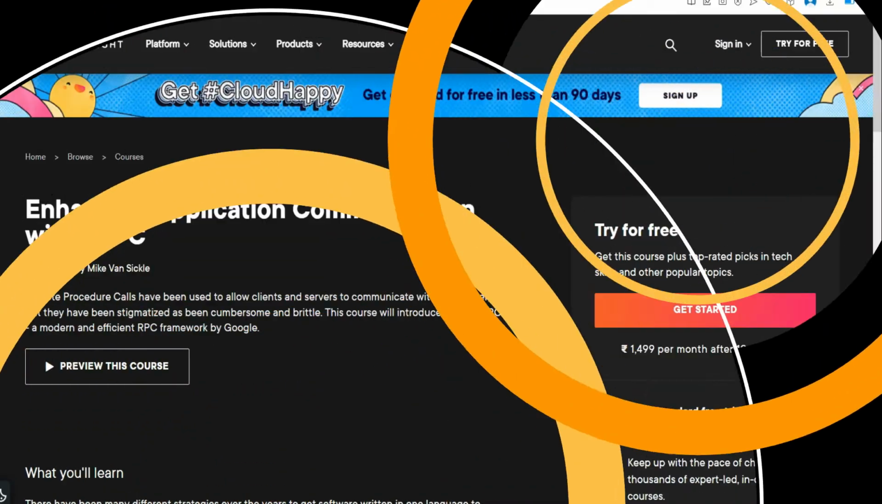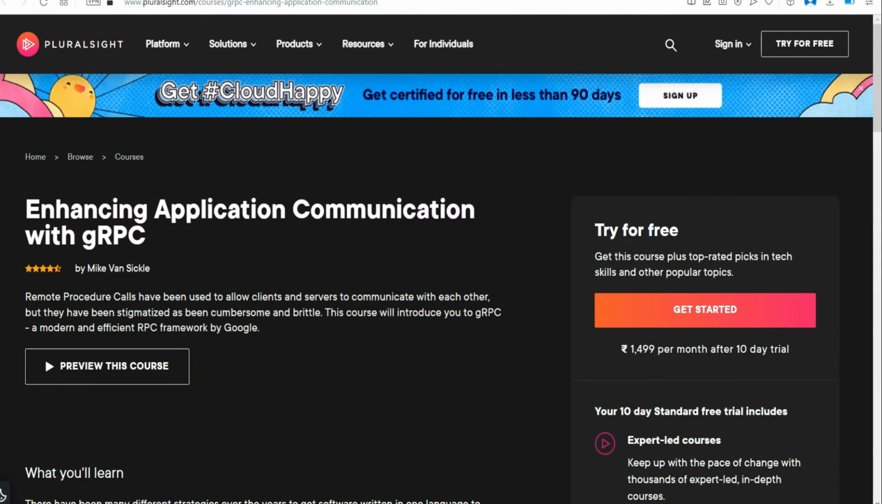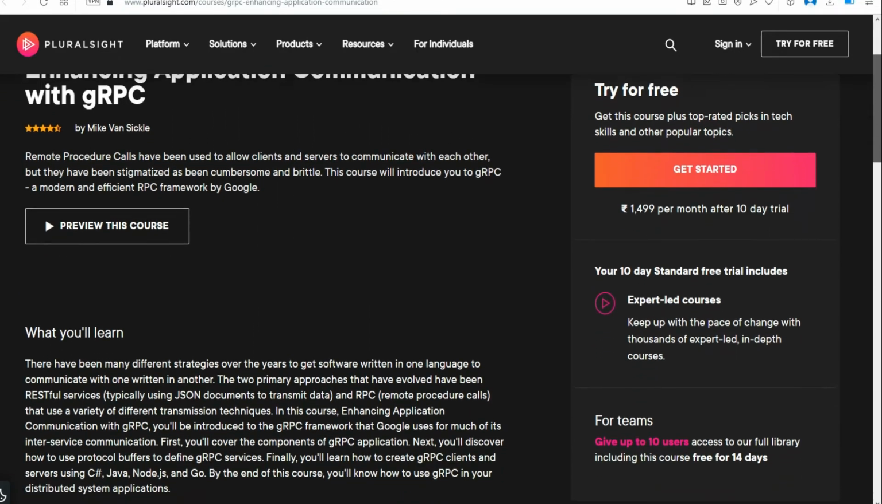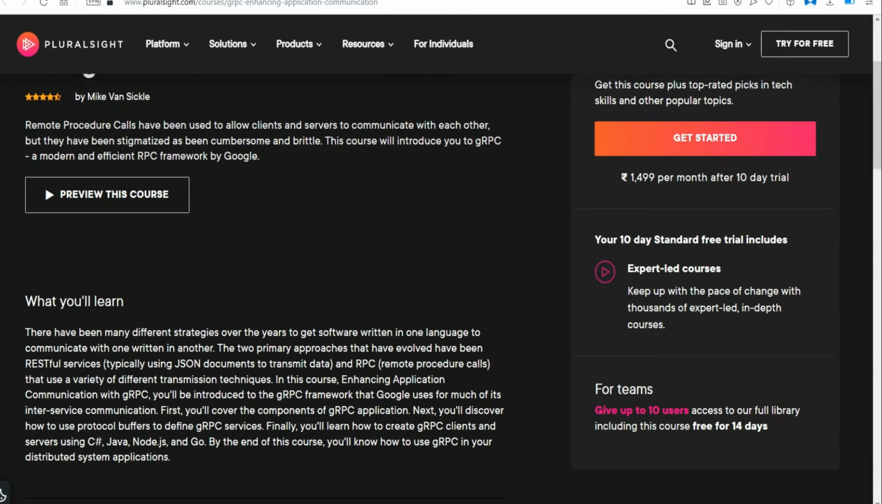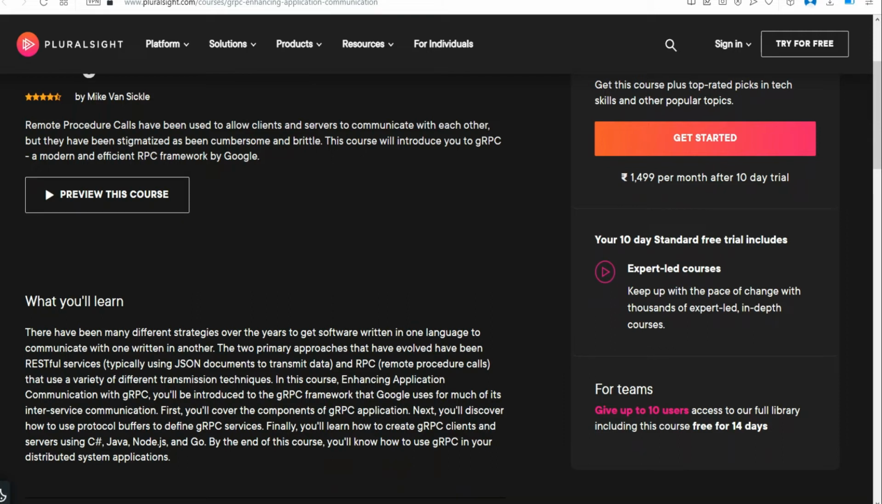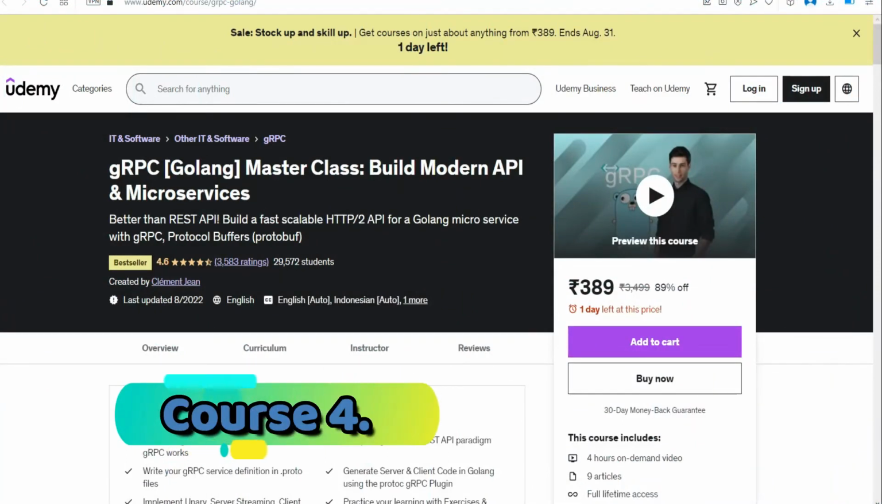The third on the list is Enhancing Application Communication with gRPC. There have been many different strategies over the years to get software written in one language to communicate with software written in another. So in this course, you will learn about the gRPC framework that Google uses for much of its inter-services communication. The fourth on the list is gRPC Masterclass.